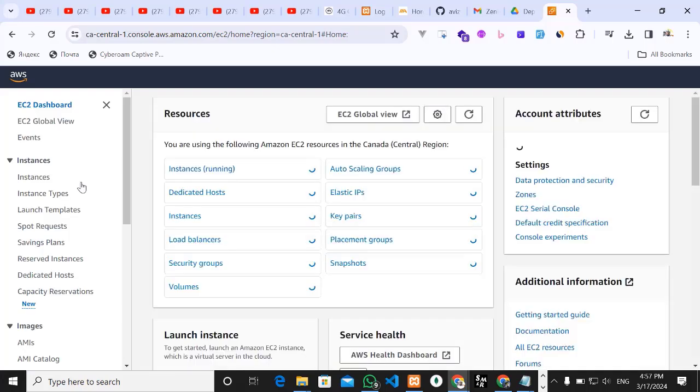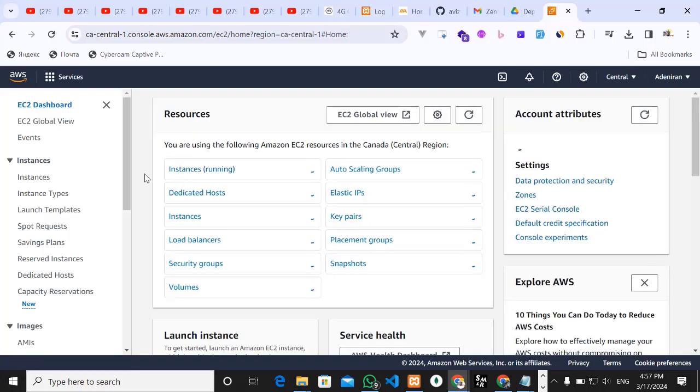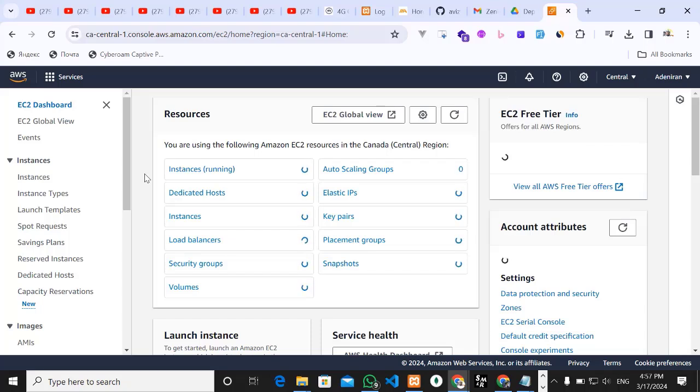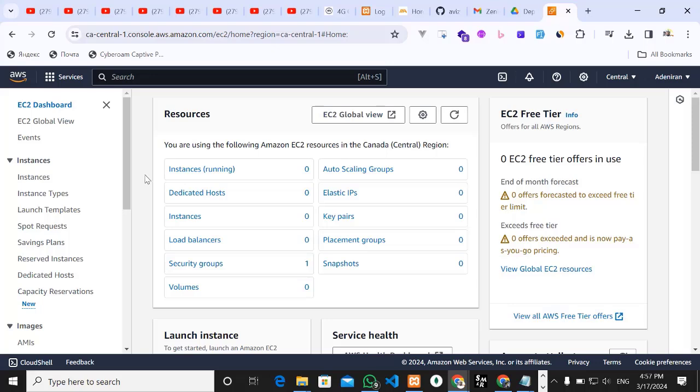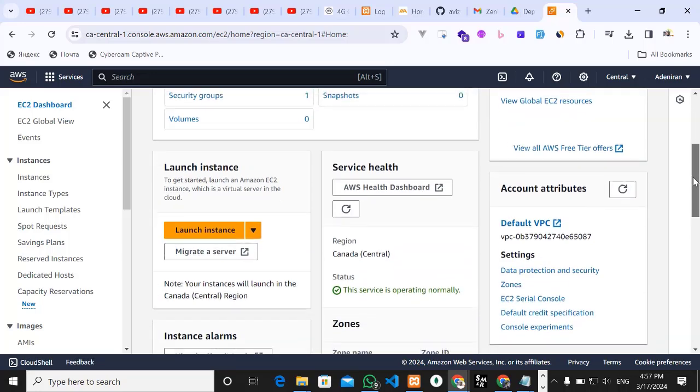Click on EC2. When you go to your EC2, it's loading. You just be patient; it depends on the speed of your internet. There is no instance running anyway. So the first thing we need to do is create an instance.